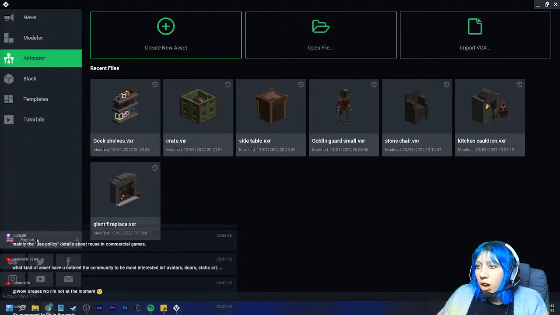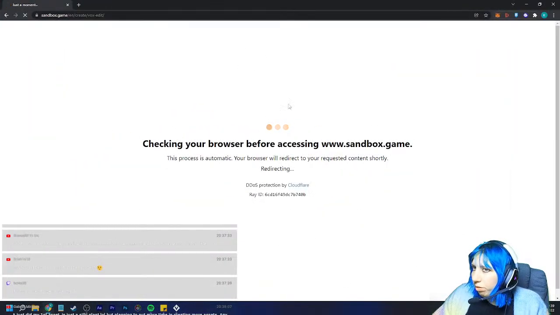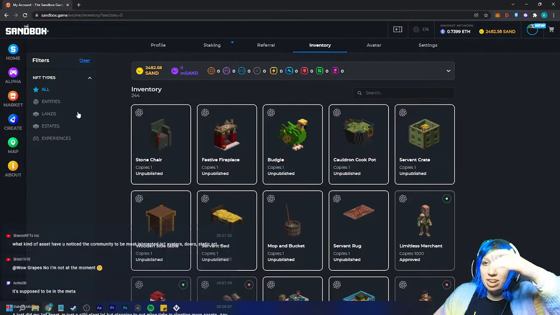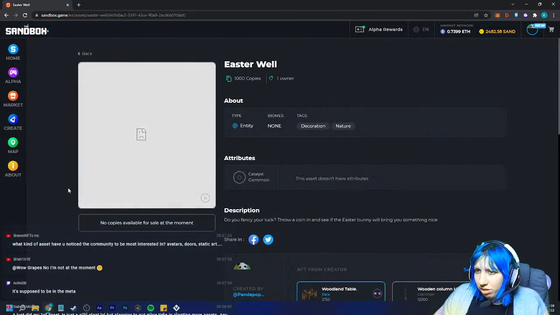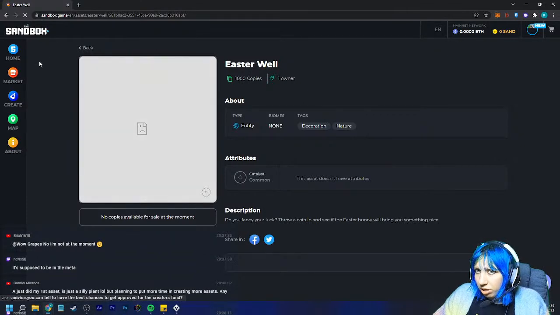A well for my game. I have a well. I haven't, but that's more like a cute one. I do have a well. I can show you the well actually. It's already been uploaded. It was Easter themed, so my Easter well. Why? What? Hey, show my well. What do you mean? I want the well to be shown. Sandbox broken.